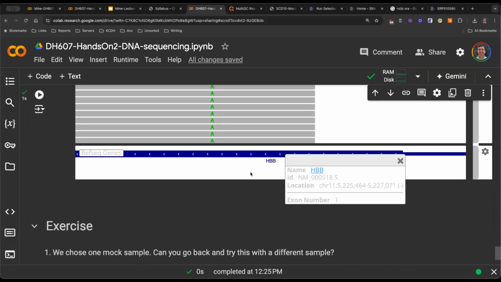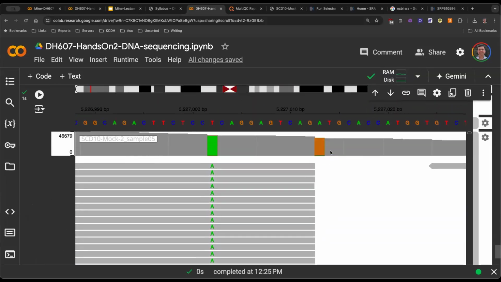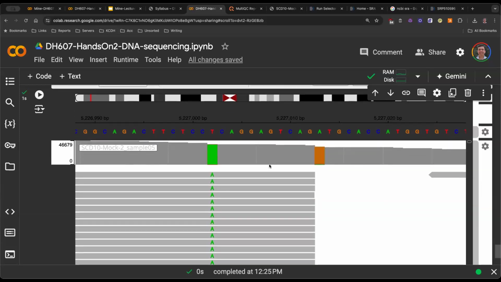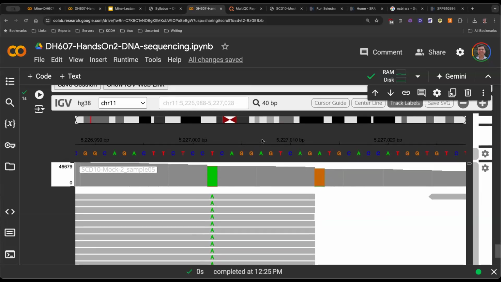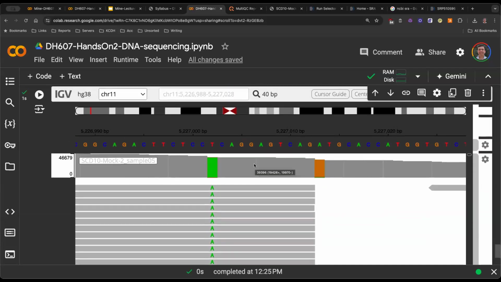Just some more context. The gene starts in the reverse direction here. The protein will be made in this direction, not in that direction. This is the start of the gene. Let me see if it shows the protein sequence. It doesn't show the protein sequence here, unfortunately.